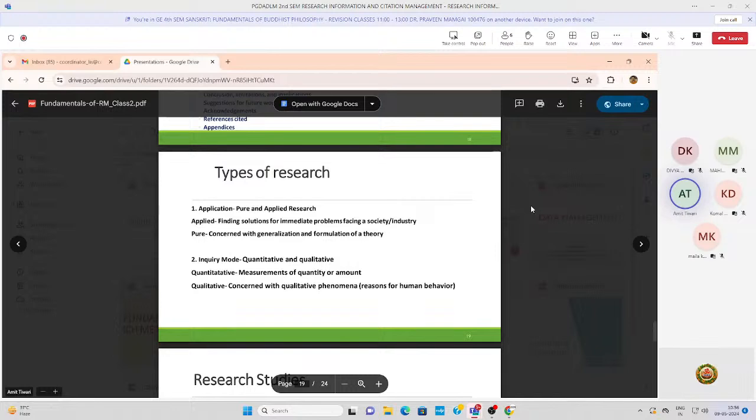Then applied research is something which is to solve an immediate problem. Like the majority of computer science research, they develop a tool, and those tools are immediately for helping the people. Developing an application can be an example of applied research.